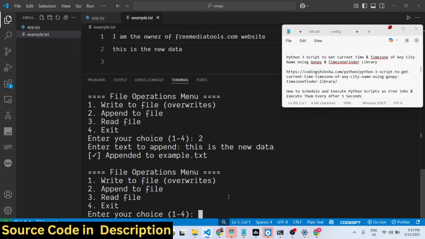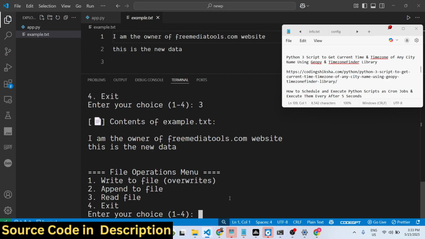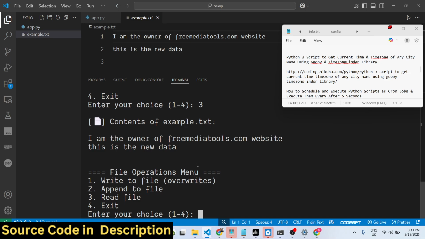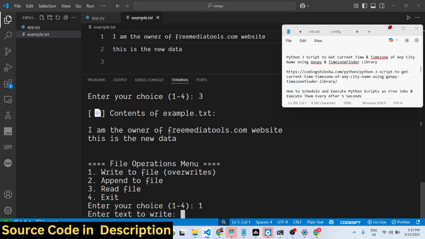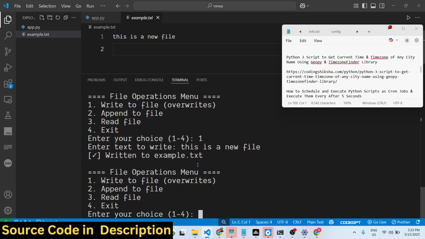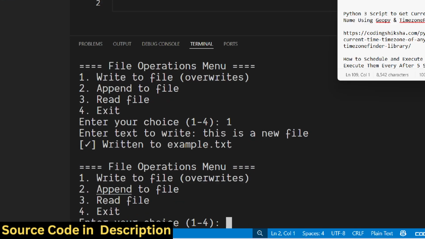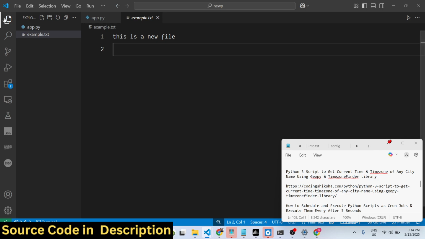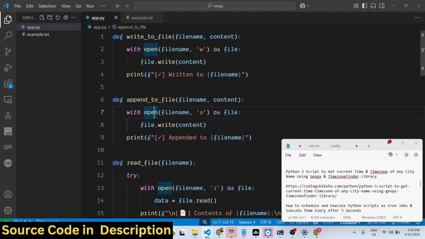And again, if I press the 3 option, it will display the new data which is appended right here in the terminal. If I again say 1, you will see this is a new file. If I write to a file, it overwrites, so basically the data is updated fully. It created a new file with the new data. So I showed you all these three operations of file handling inside Python: how to create a new file, read the content, or append the data into an existing file.